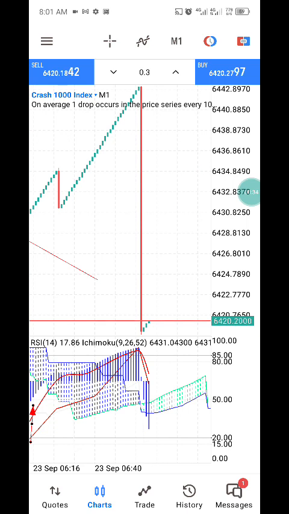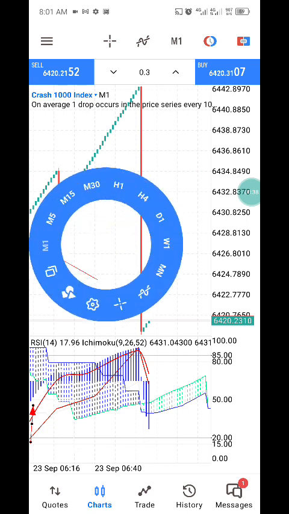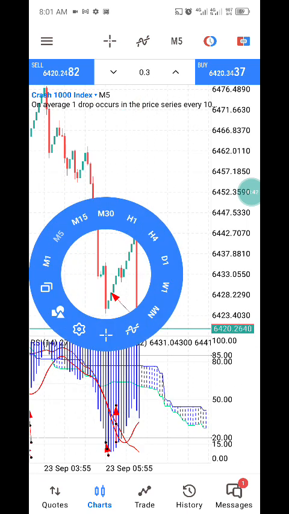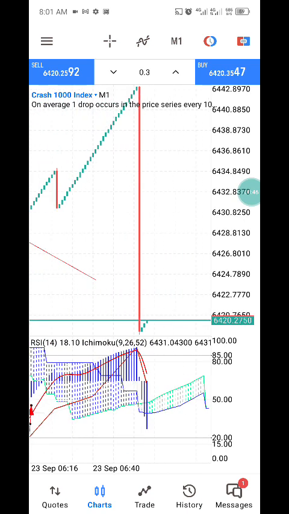So guys, this is Crash 1000 on the 1 minute time frame, and we also have our 5-minute time frame. As you know, I always advise you guys to trade on the 5-minute time frame, but inside today's video I'm going to explain in detail on the 1 minute time frame. And for the zoom level, I'm using the second zoom level.